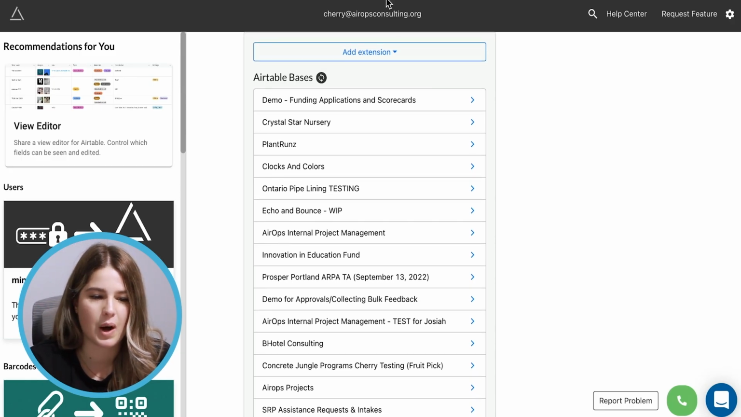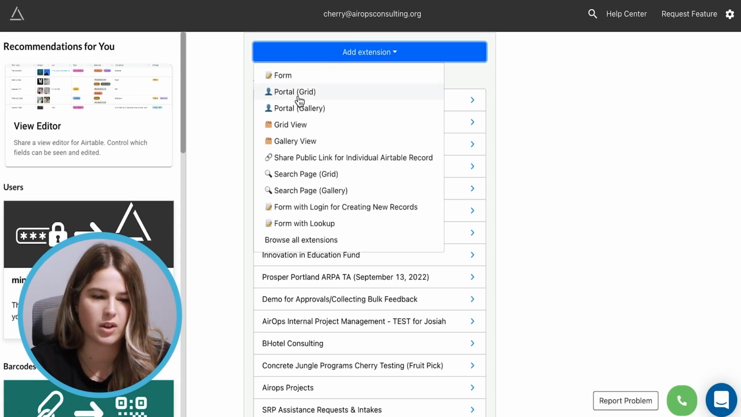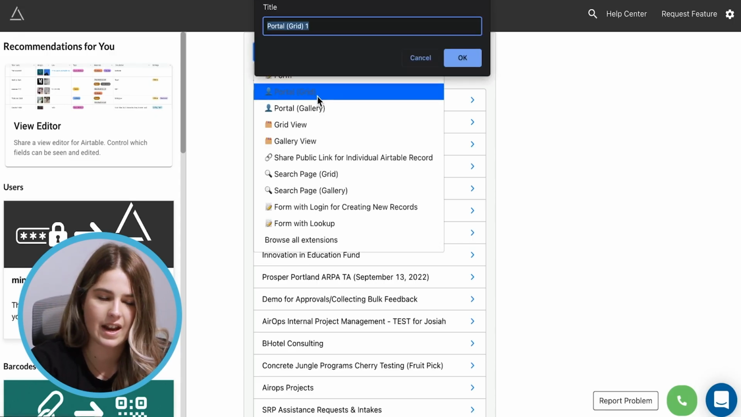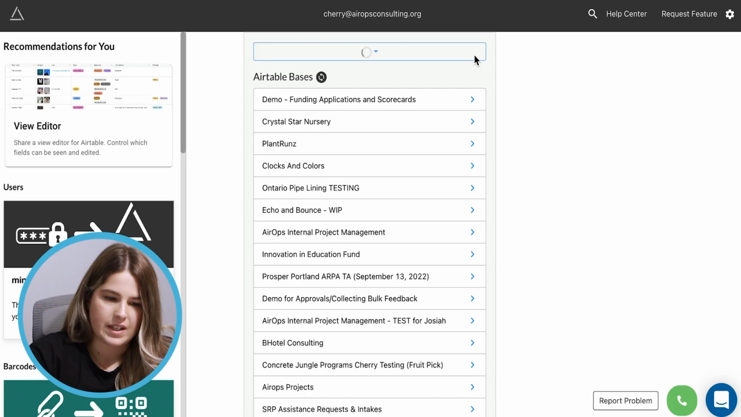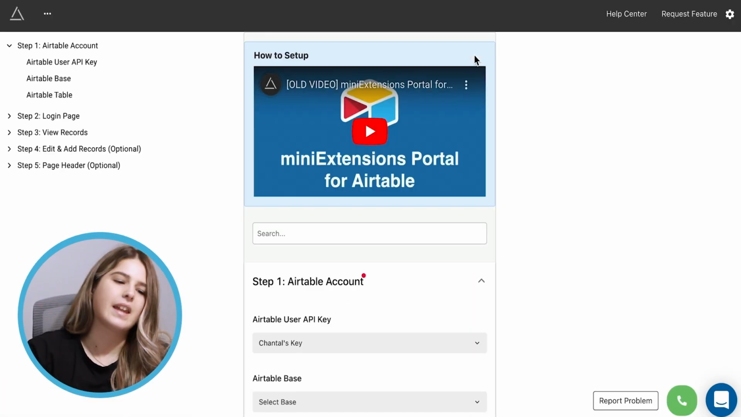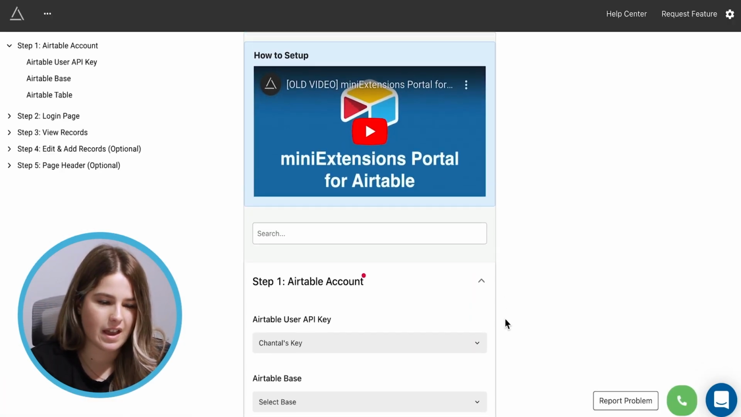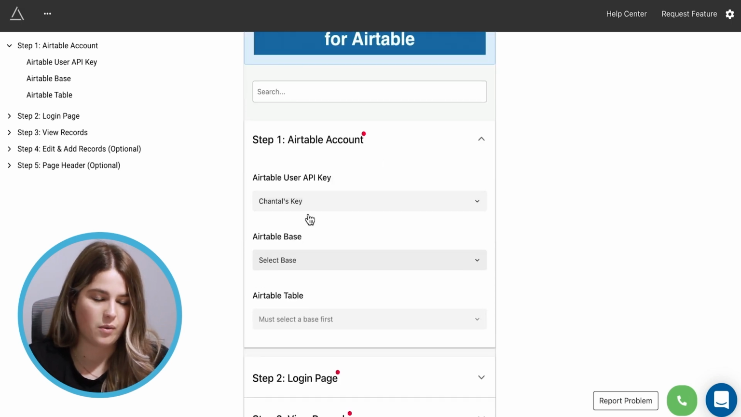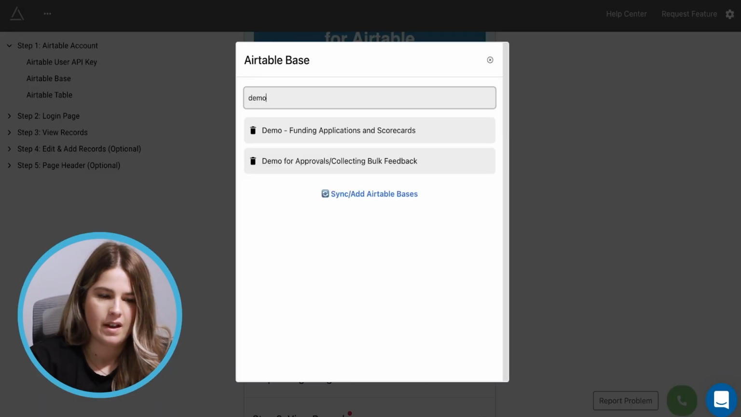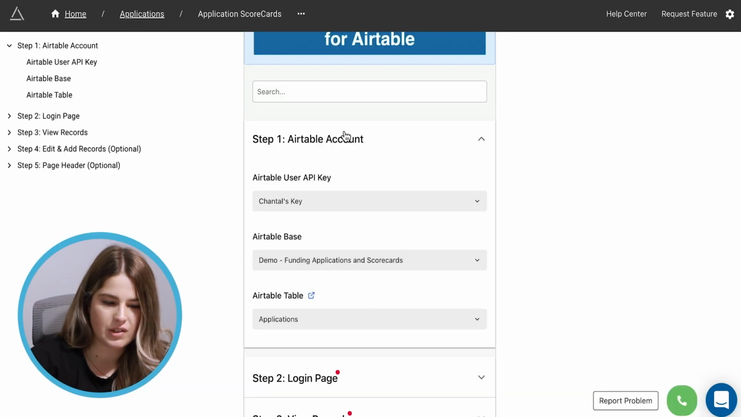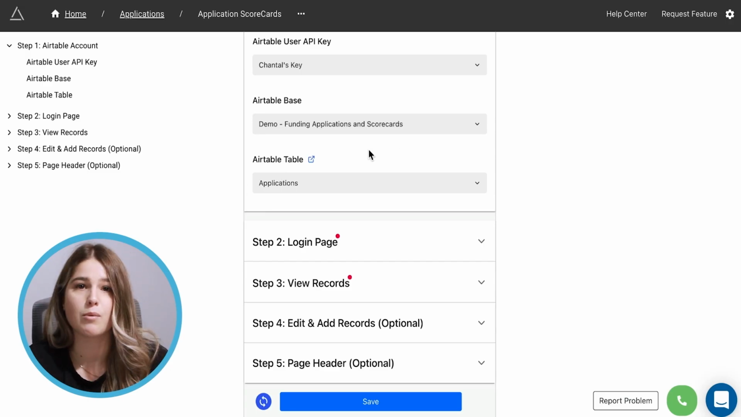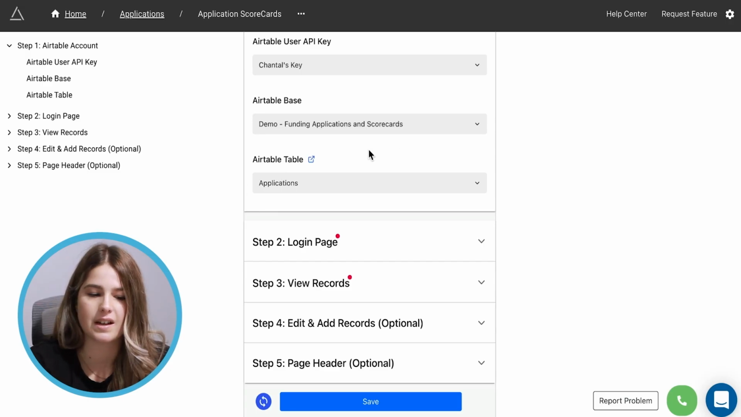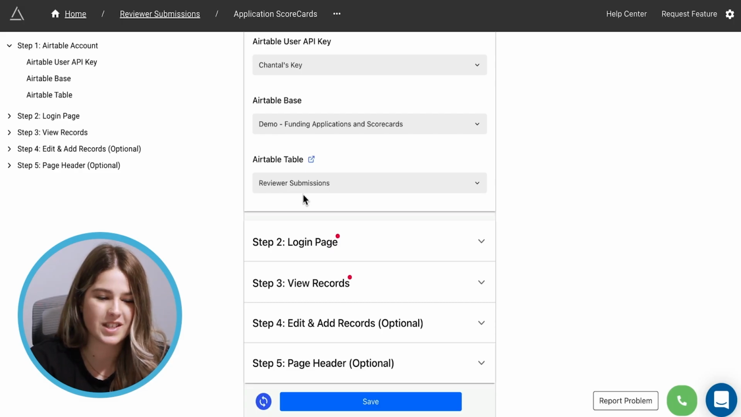So I'm going to go to the top and add an extension. And I'm going to look for portal grid. I'm going to click on that and I'm going to name it application score cards. I'm going to save that and I'm going to start to set it up. So at the top here, you would enter in your API key and choose the base. And the base that I'm looking for is funding applications and scorecards. I'm going to choose the table that I want to use. So this table is going to be the table where your review records live. So in the case of this demo, that's going to be the reviewer submissions table.